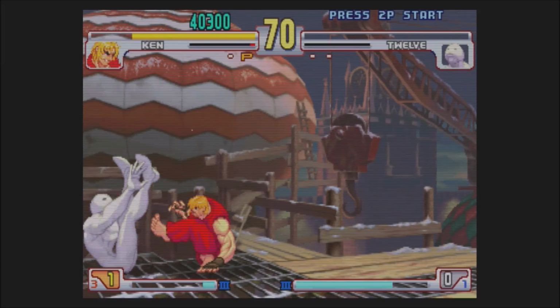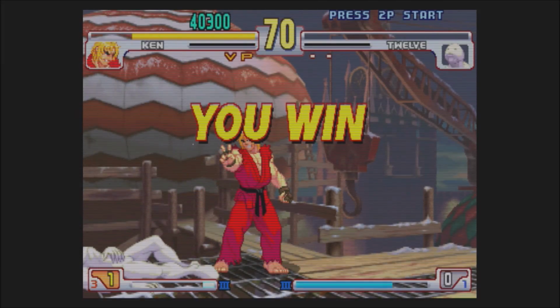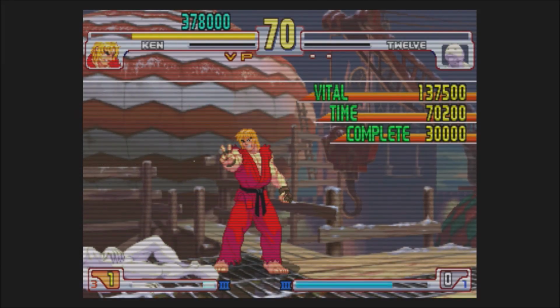All right, so there you go. Street Fighter 3 Third Strike. It runs on the SNES Classic. So make sure you get that Japanese no CD version.